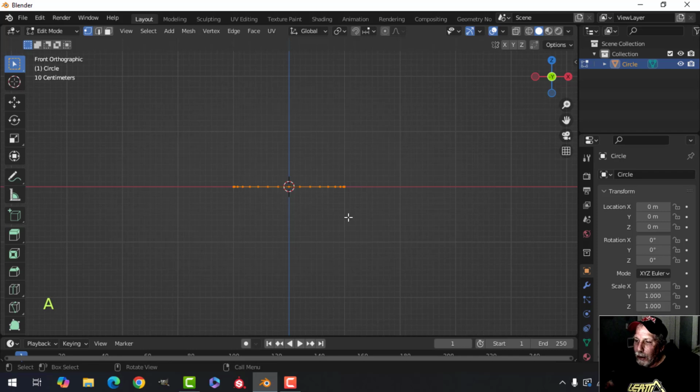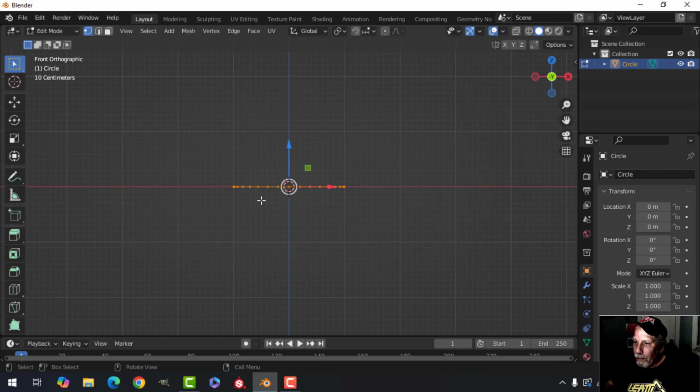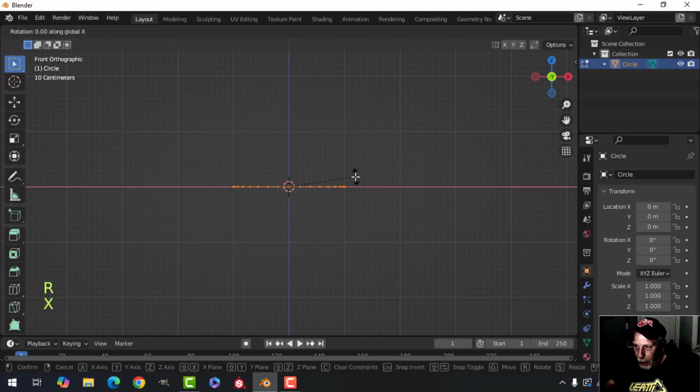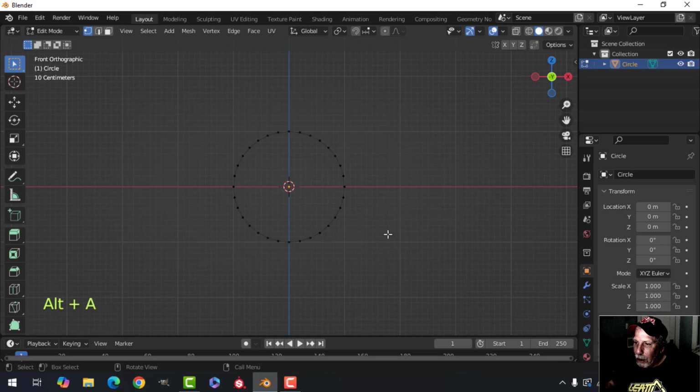Press A to select everything, and I'm going to rotate this. But just before I do that, I'm going to come up here, click here, and click on Move. Turn that on so my Move gizmo, the arrows, are visible. So I want to rotate this around the x-axis so that it's going to flip up and face us. So I'm going to press R, X, 90. And there's my circle. If I press Alt-A, I deselect.